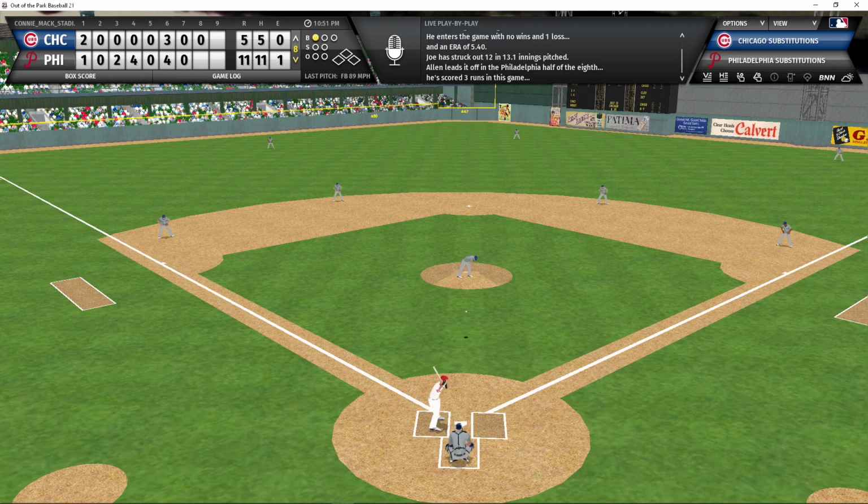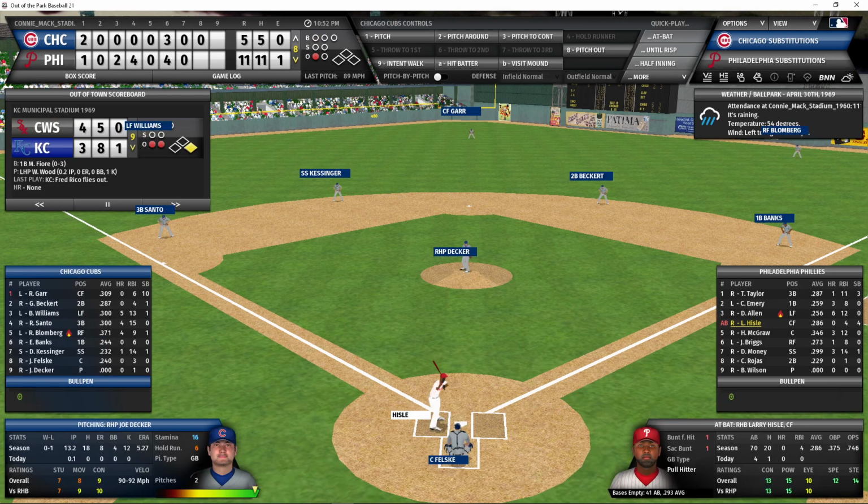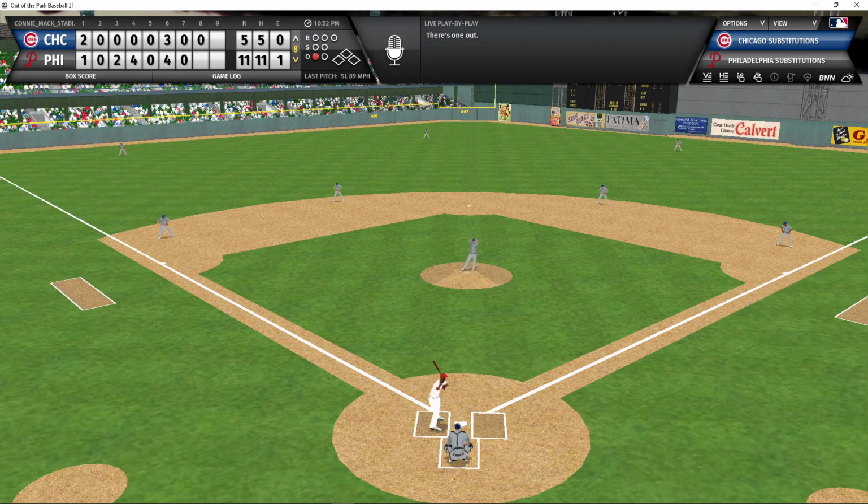Decker making the 1-0 pitch, and there's a pop-up to right. Blomberg chasing, Garr chasing, and Garr is going to make the catch for out number 1. Heil now facing Decker with 1 out, nobody on. Here is the first pitch from Decker, and that is low for ball 4. The umpire's calling a rain delay, and is this game going to be called? It's raining, and the game is called due to bad weather.